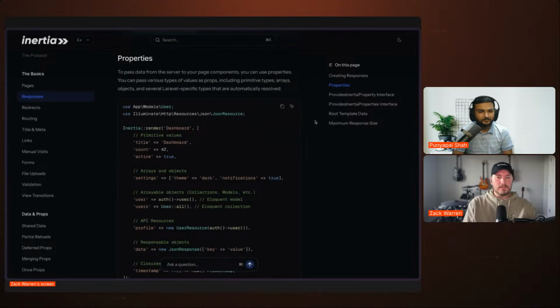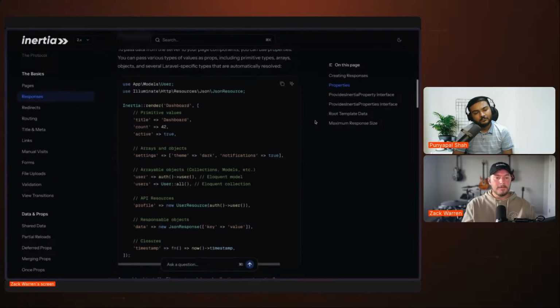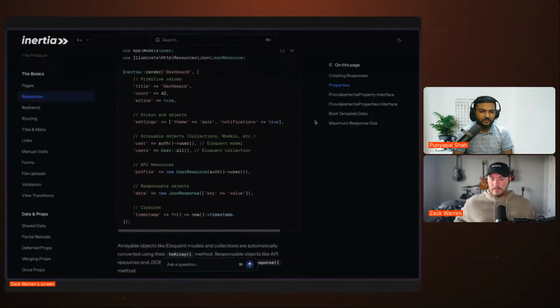Properties. To pass data from the server to your page components, you can use properties. You can pass various types of values as props, including primitive types, arrays, objects, and several Laravel specific types that are automatically resolved. I like this user resource thing because you are able to use resources while returning the data, right? So it will automatically remove what is not needed. And maybe you can also define how the data structure will be after all, right? But in Livewire there is no such way, I guess, right now. Oh, really? I guess so. Interesting.